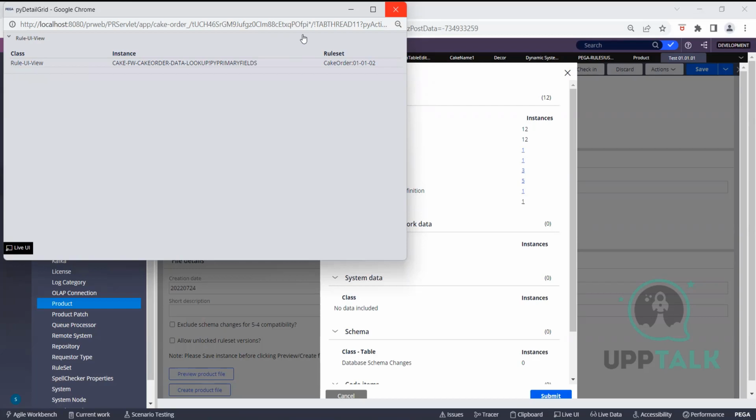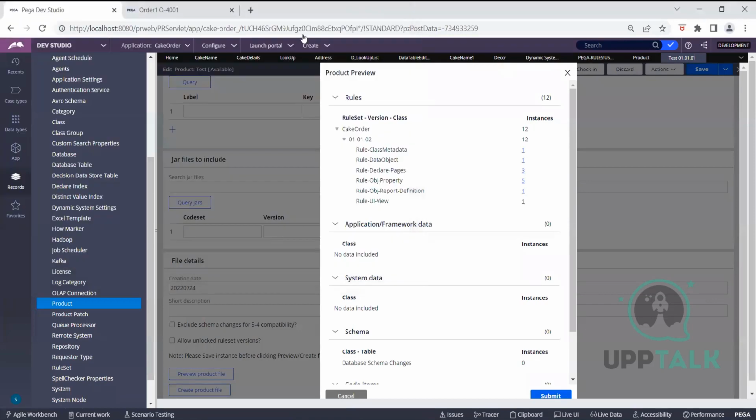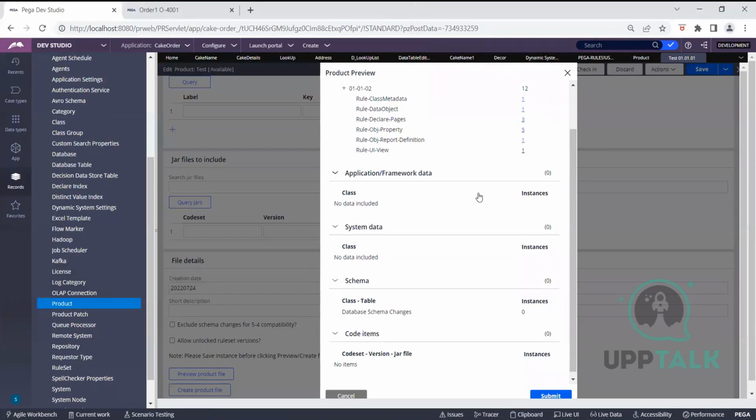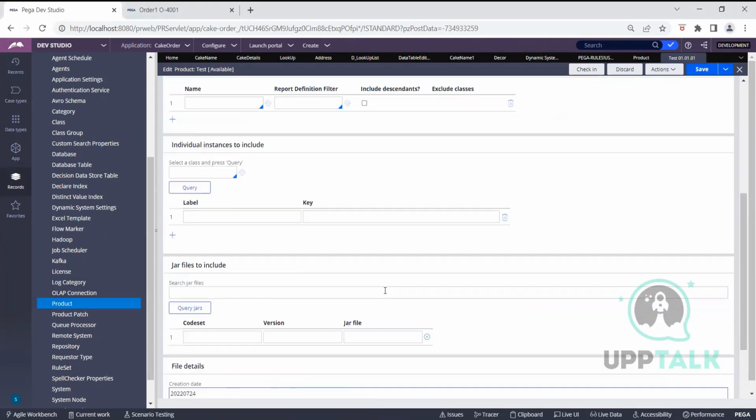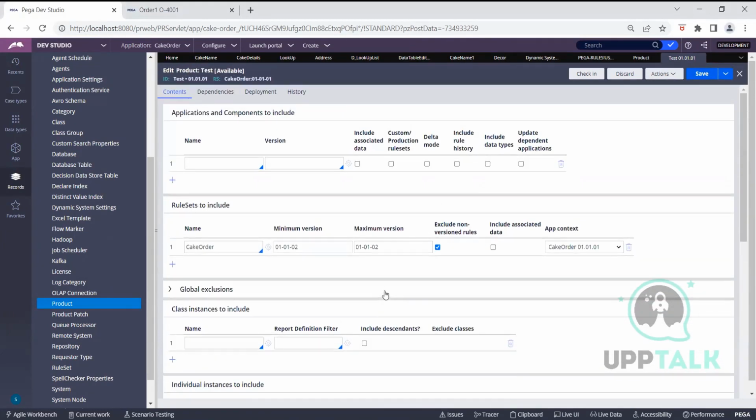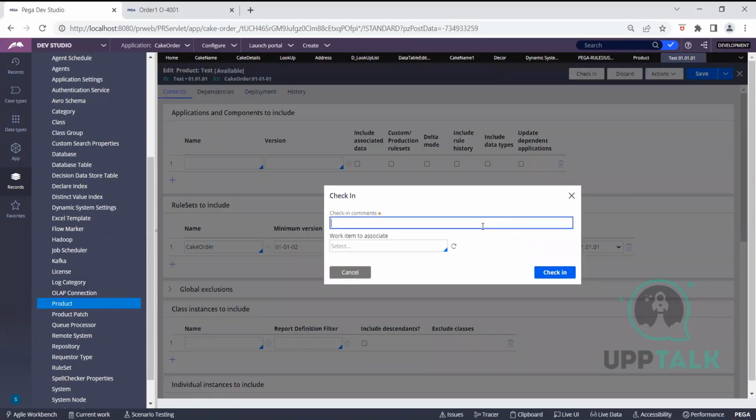Close this window, Sonal. Close this window. Submit it. You will actually check in this code. See, after you give a preview product file, you will check here whether all your rules were included in the product or not. And then you will check in this product file. You click on check in. You give some comments, some WIP, work in progress, just a character or something. You check in this one.